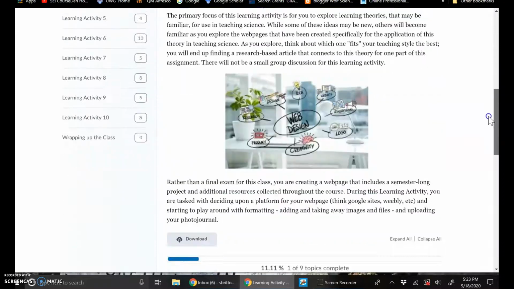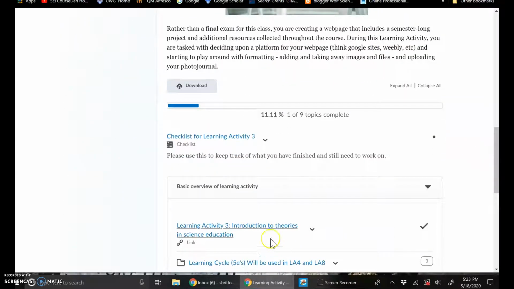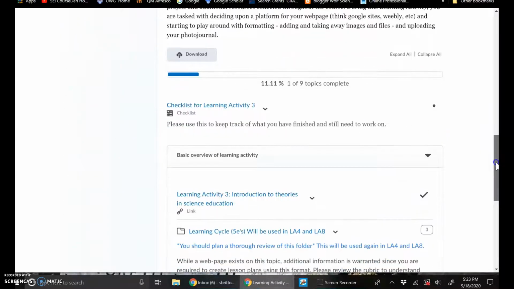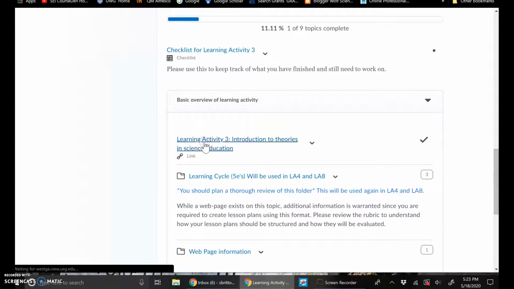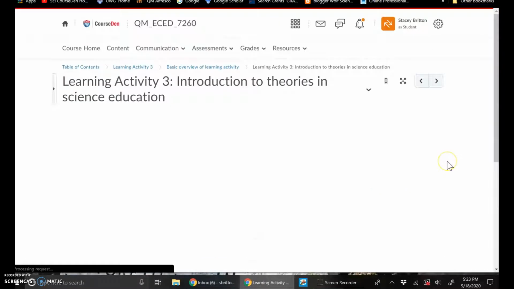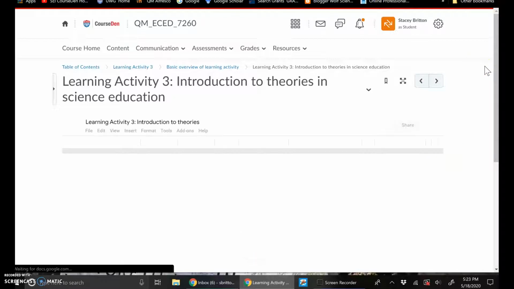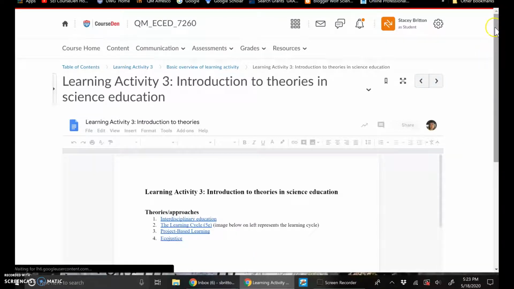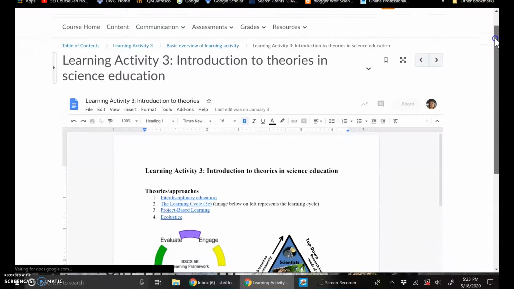So I want you to get a head start on what you can do in terms of website development. So scrolling down through, obviously you've got your checklist, but let's look at what we have for the introduction to theories. And I tried to log in as student so you could see what you actually get to see on your own.